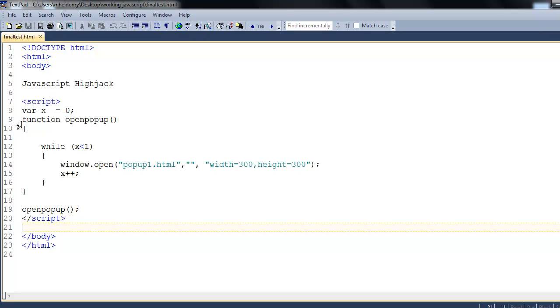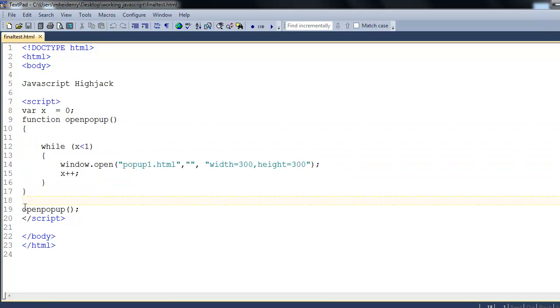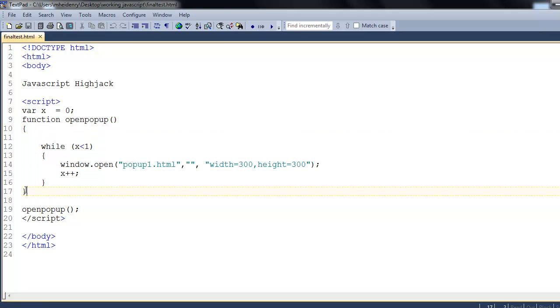Then we're going to create a function called openPopup. And this function is like a pre-made activity that we can call upon. And we call upon it right down here with openPopup semicolon. When this line is encountered, that means execute all of this code. So enter an opening and closing curly brace. Those are above your enter key.